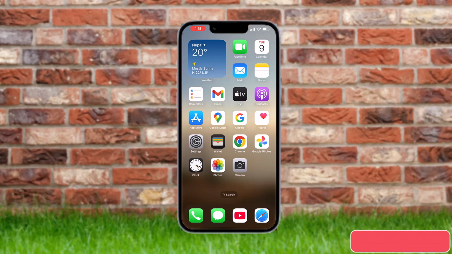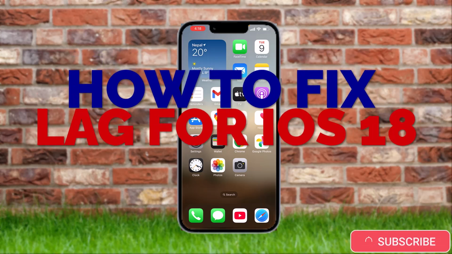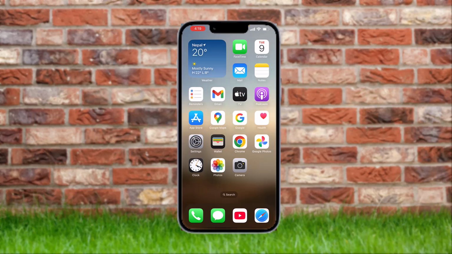Hey everyone, in this video, I'll show you how to fix if your iPhone lags on iOS 18. Step 1. First, restart your iPhone. Quickly press volume up plus the side button, slide to power off, then turn your iPhone back on again.